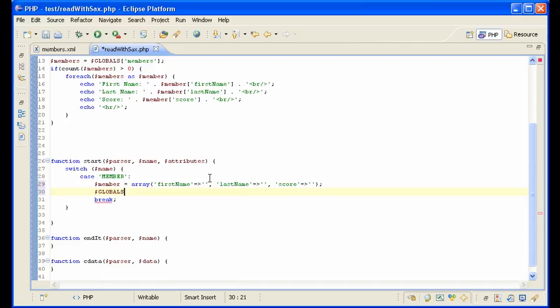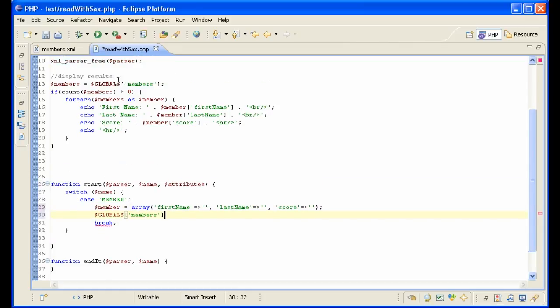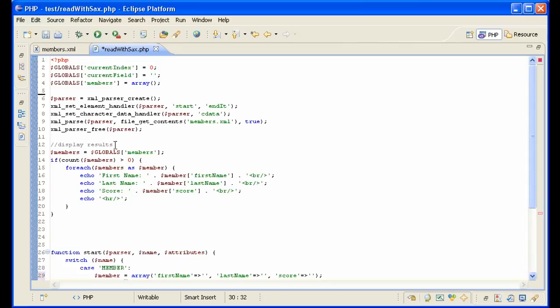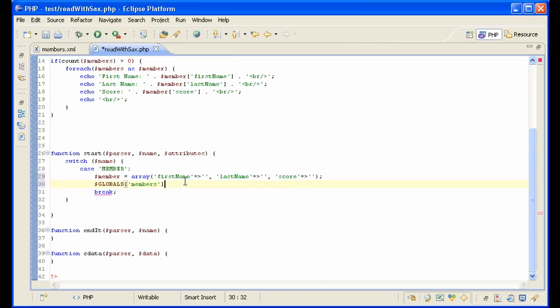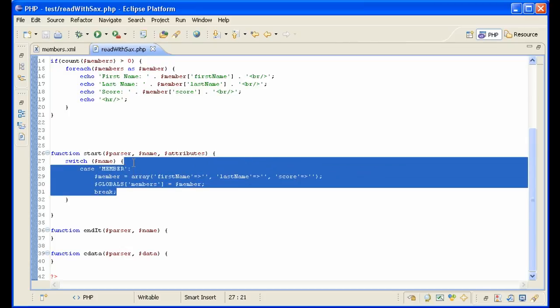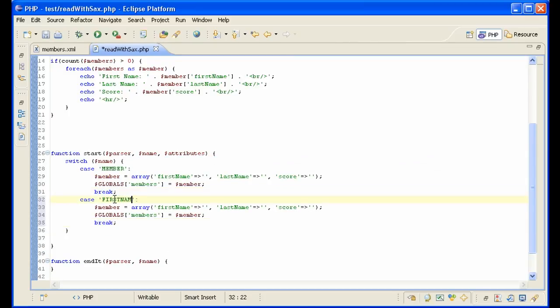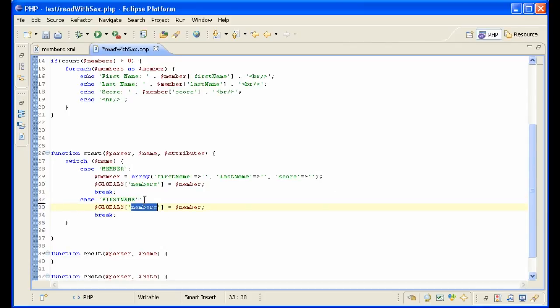And we need, here at the beginning, to add this member array to our collection that we defined up here, and that we're going to display after we get done with all of this, after we go through our XML file. So that is simply add the member. Now, what if we're on first name? Let's copy this. If we're on first name, well, then we don't need to do that. We just need to change the current field name to first name.